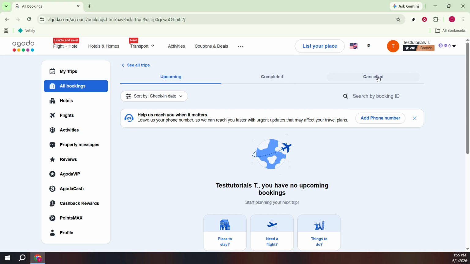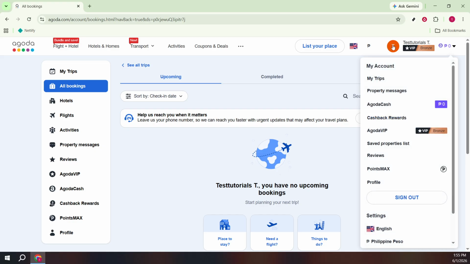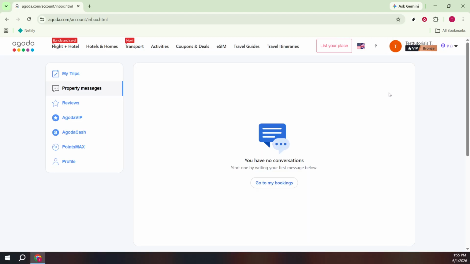To view replies or continue the conversation later, go back to the top right and open the profile menu again, then choose Property Messages. That's your centralized inbox for all conversations with hosts. Here you can read new messages, send follow-ups, and keep everything in one place. If you rely on quick responses, consider enabling notifications in your account or app settings so you don't miss a reply, especially on the day you travel.